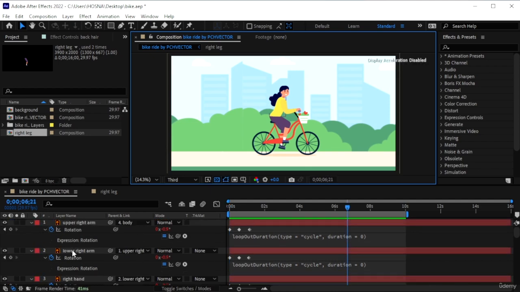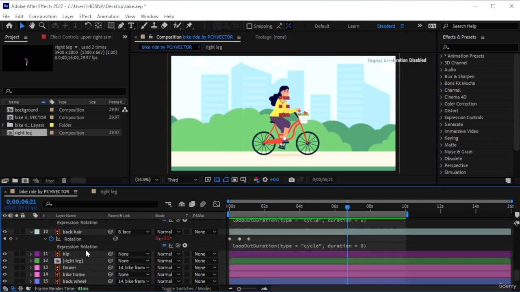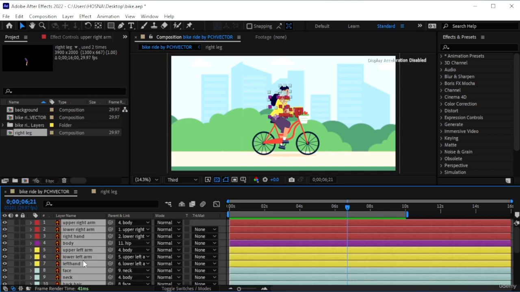Alright, so let's go ahead and close all of these layers. Don't need them anymore. Hit M. You can see it became a lot better.